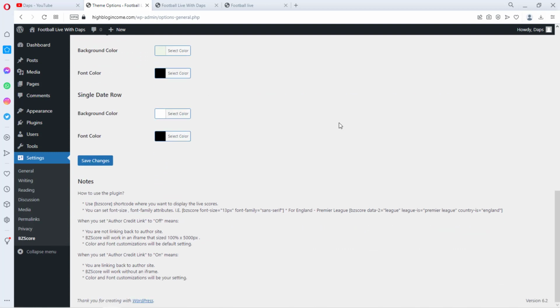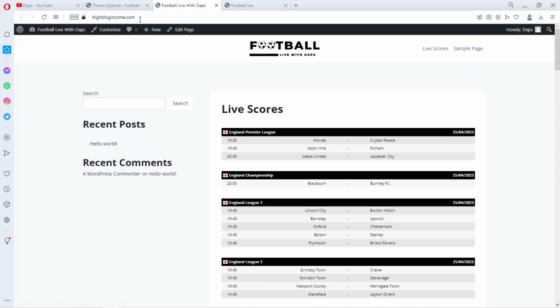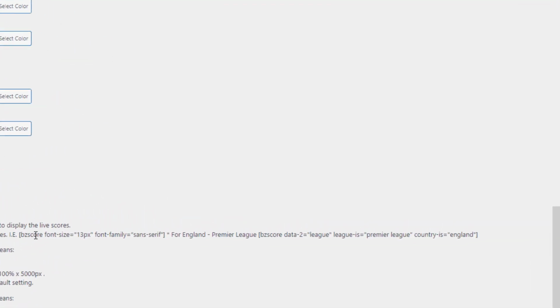So if you scroll down here, you would see what the author of this plugin has told us. For example, if you want to change this font to another font, you can literally use this short code here. You can copy it. So we'll not be using this live score short code alone. We'll put font, we'll put the size, we'll change this from 13 to maybe 14, then font family. You can see this is the font family here. You can change it to whatever, Poppins, whatever font you want to use. So that short code would change the font.